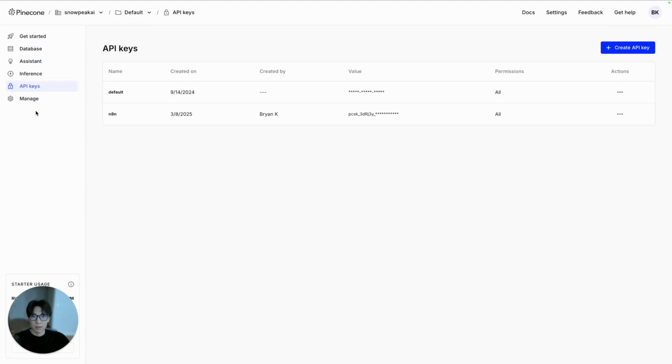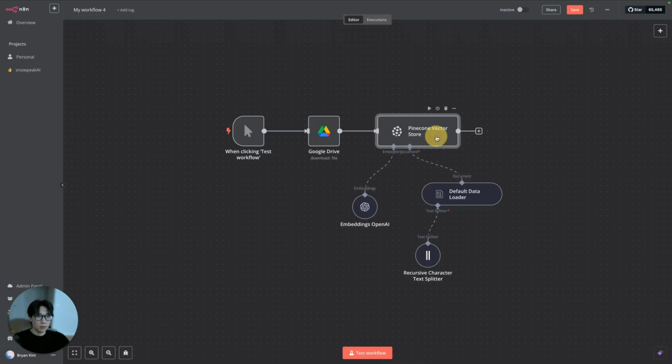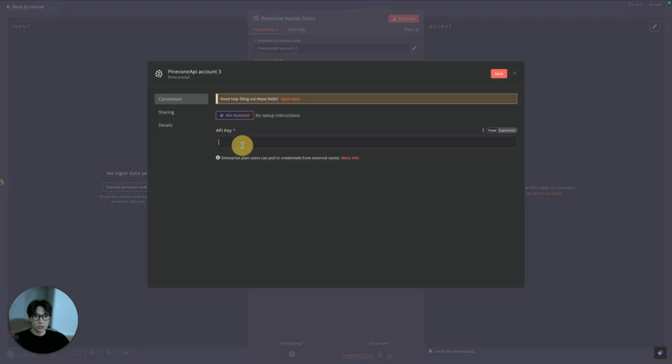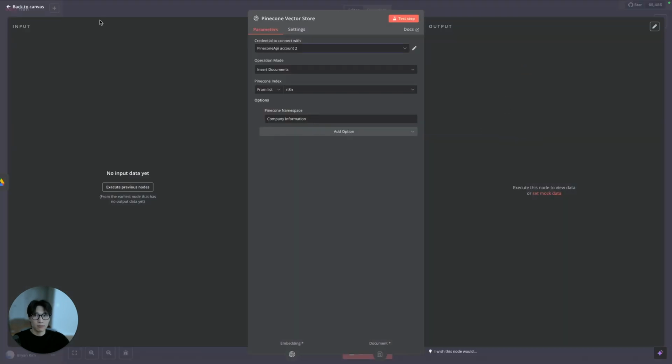When we go back to our API keys, you would essentially create an API key, and then when you go back to N8N and you go to Pinecone API account, you would just connect it here. Let's say, for example, I said create new credential. You just paste your API key here, and that's it. Very simple. So now going back to this, we're going to insert documents. This is the name of our index, and this is our Pinecone namespace. So it's important that you make sure you get this correctly and type it correctly.